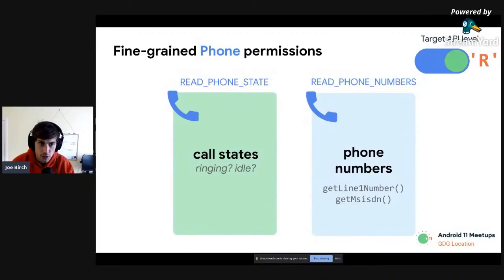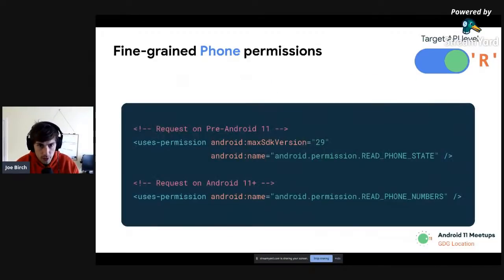If your app is using read phone state and you're targeting Android R, be aware that you will need to split those permission requests up if you need both of them. So if your app only needs phone numbers, you may just want to declare your permissions like this and request only the ones that you need. Again, they need to be added in your manifest, but just request the ones at runtime as they are required.